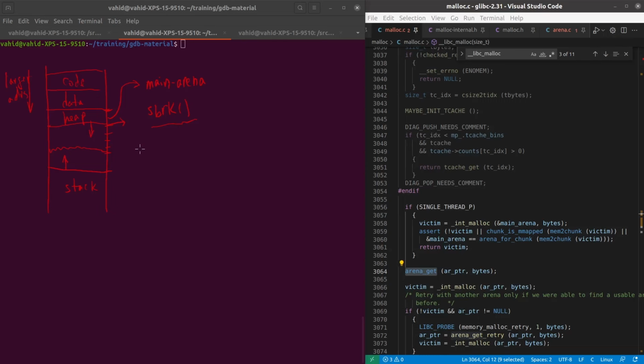Now, sometimes we would need to use more of these so-called main arenas. But in that case, we're not going to call them main arenas. We're just going to call them arenas. Now, why? Let's say we had two threads of execution. So there is one thread, thread 1. It's doing a malloc. Let's say it's allocating a block of memory here, right?